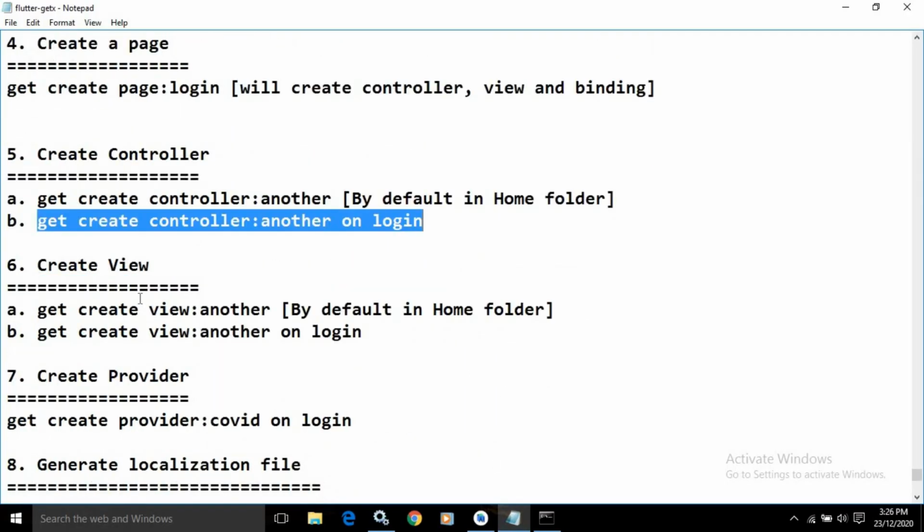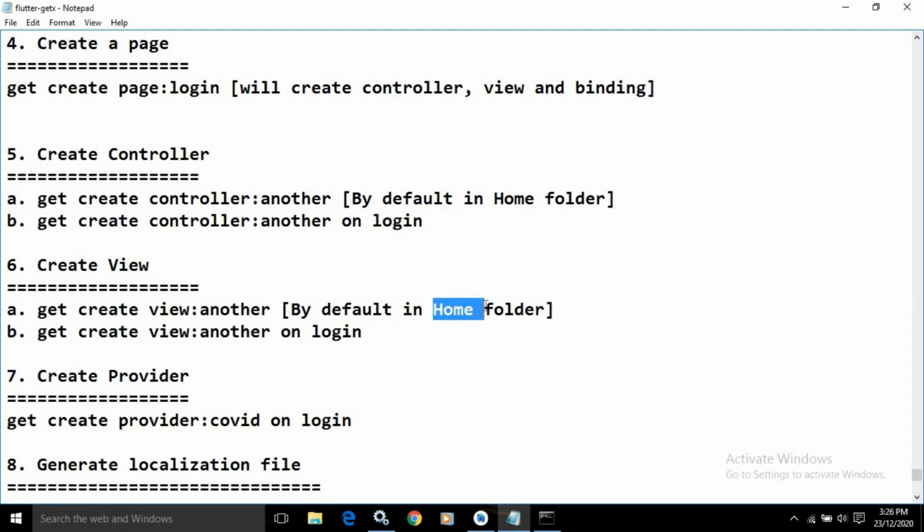Similarly, if you want to create the view, you need to write get create view:another. If you don't specify the folder name, by default it will be created inside the home folder. But if you want to specify the folder name like we did in the case of controller, you need to specify on, after that the folder name.